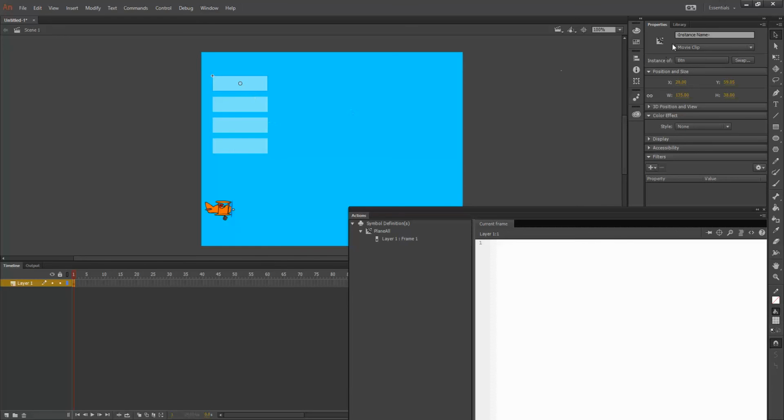And these buttons have no instance names. As you can see, each one of them is an instance of the movie clip button, but they don't have their own specific names. So what I'm going to do is select the first one and give it the instance name button 1. The second one will be button 2, btn2. Third one, button 3. And the fourth one, button 4.